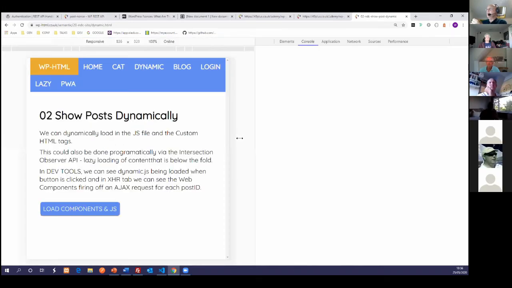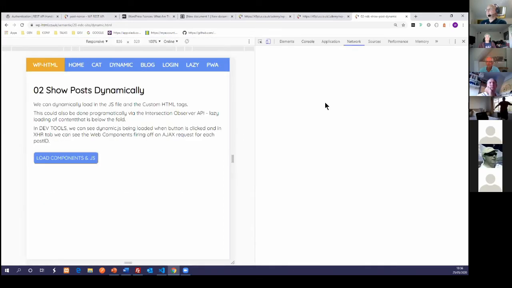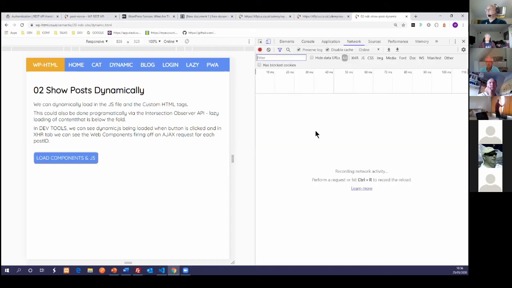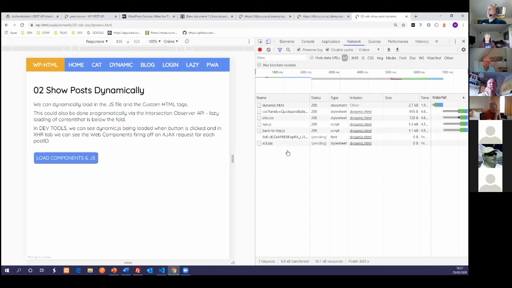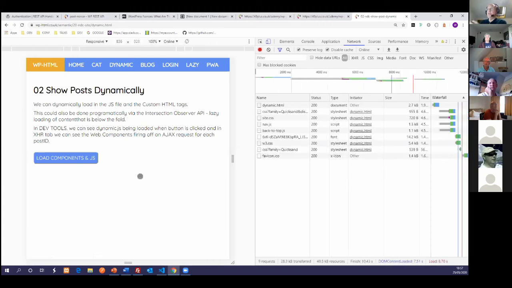Now, when we're in here, if I go to the network tab, I've disabled cache, by the way, just up here. If I refresh the page, we can see that coming through. If I now click load components, suddenly we're loading in all the script files and all the data on demand. And I can show you.